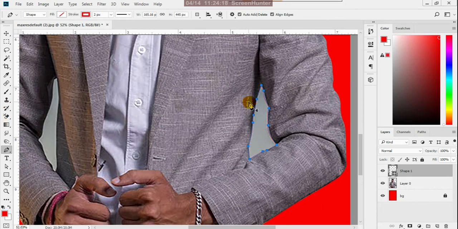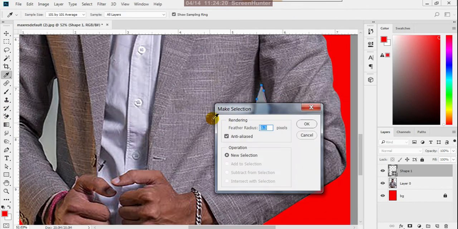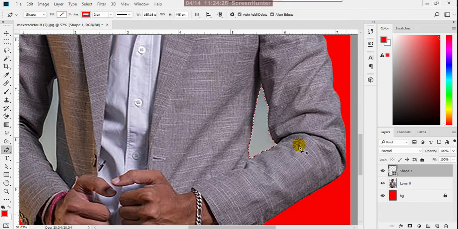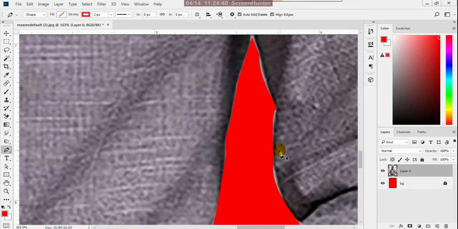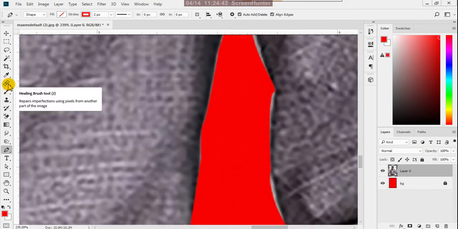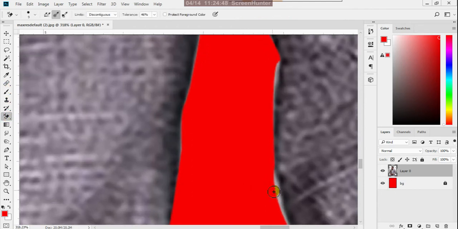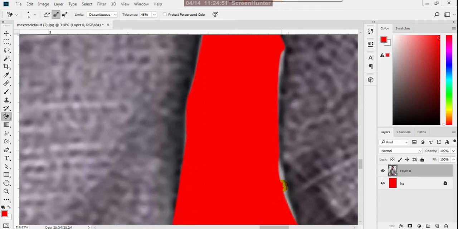Now right click and make selection, and the feather radius must be there. And you can delete this, and delete this outline also, and Control D to deselect. There are some adjustments, so I'll do that with the same eraser tool. Yes, you can remove this nicely.